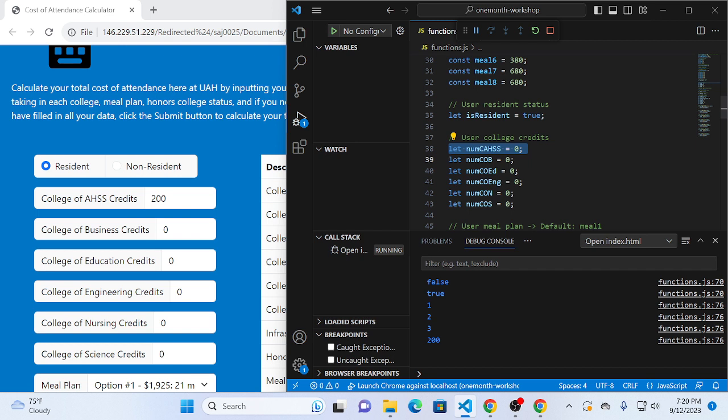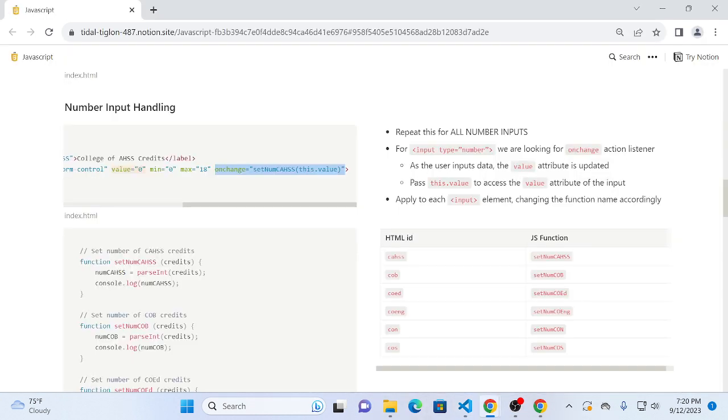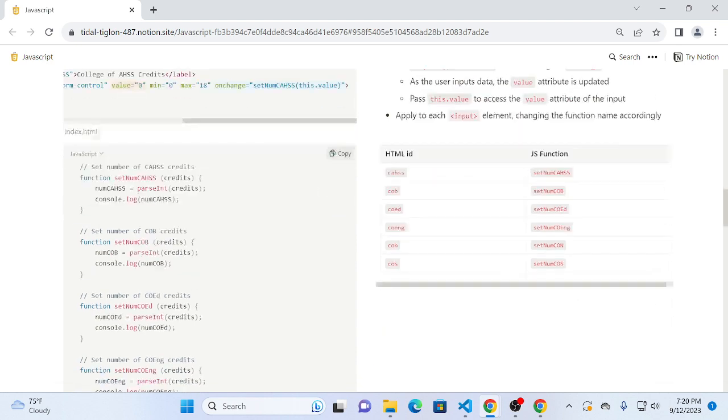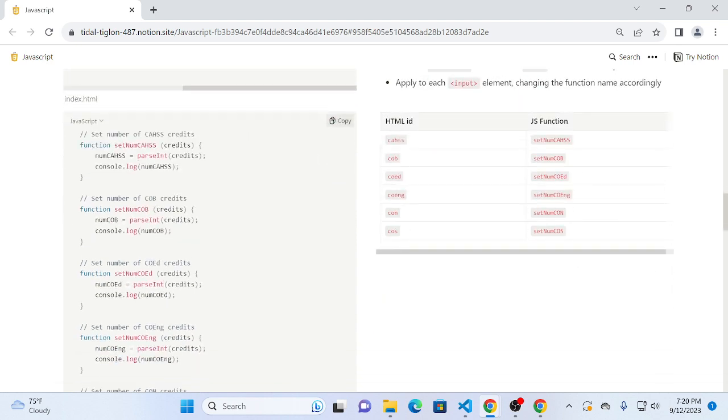Oh, import this part. Go ahead and copy all of this. If y'all didn't already, you need to paste in these functions here. Otherwise, it's not going to know what it'll say, like set number of College of Arts and Humanities is not defined, because you haven't defined the function. So make sure you've already copied these and put them in your JavaScript file.